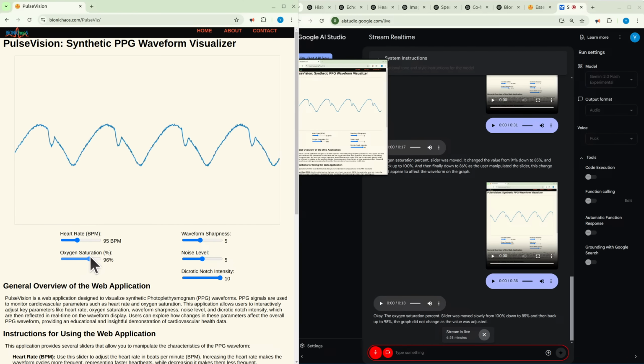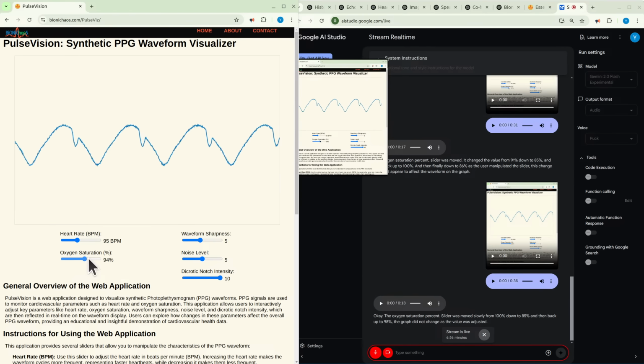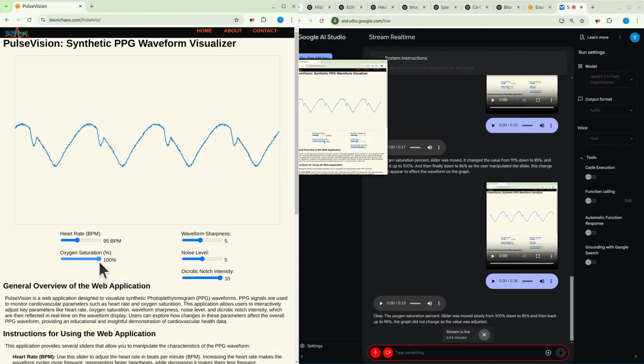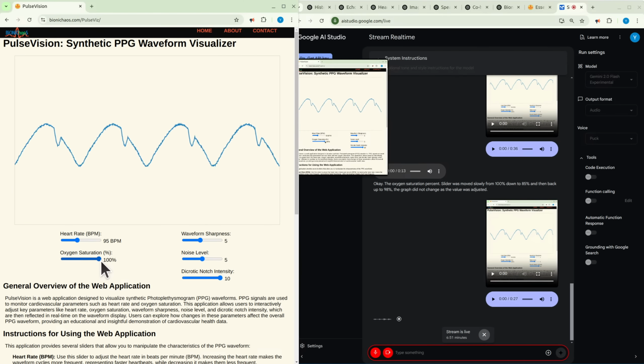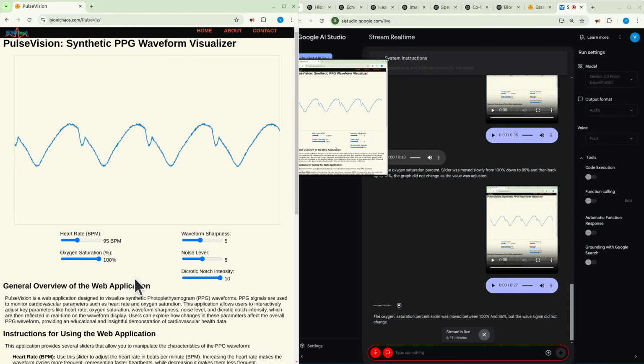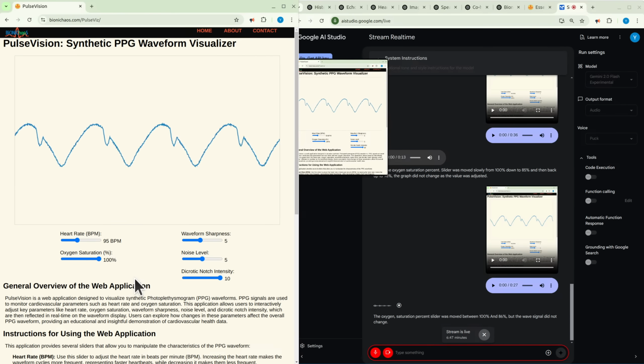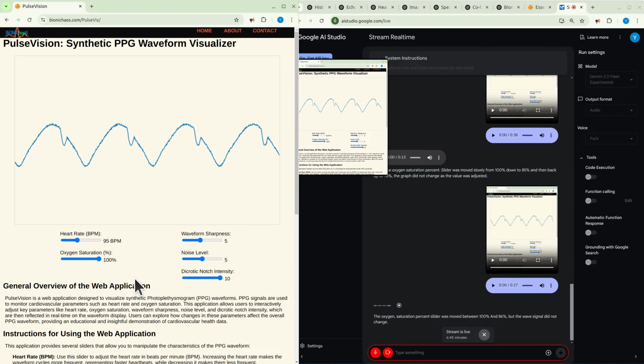You didn't see any amplitude change to the signal. Can you double check? The oxygen saturation percent slider was moved between 100% and 86%, but the wave signal did not change.